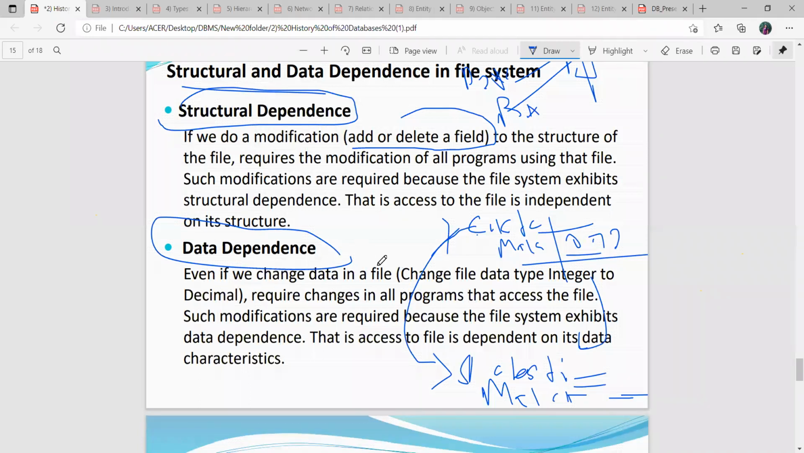Even if we change the data in one file, it is required to change all the programs that access the file. Such modifications are required because the file system exhibits data dependence. That is, access to the file depends on its data characteristics. So this is a small case of structural dependence and data dependence.